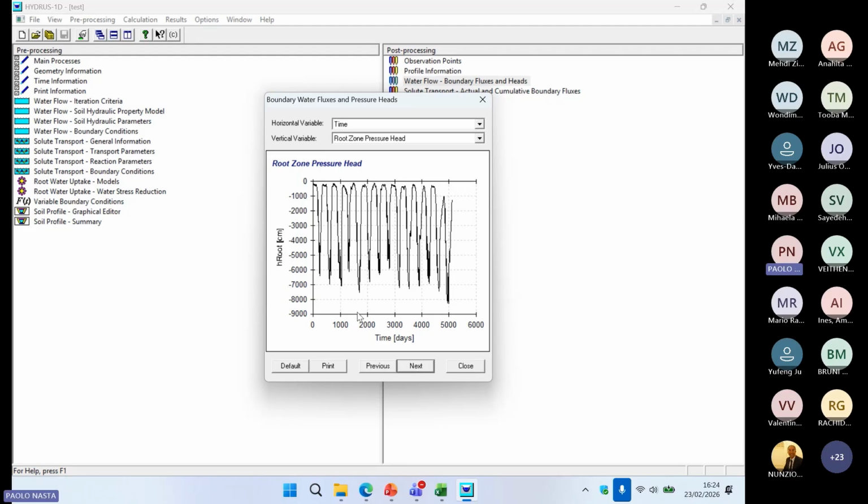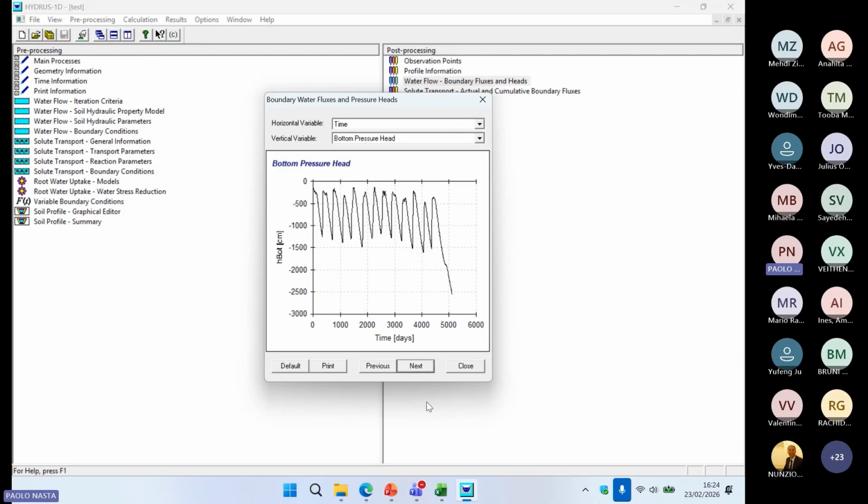Because alpha becomes less than 1 already starting here at minus 800, I remember. No, at 300. We need to check again. And you see that the mean pressure head over the root zone dramatically drops every summer, up to minus 6,000 and so on. So that's why we expect to get a lot of root water uptake stress. Okay, this is the bottom pressure head.